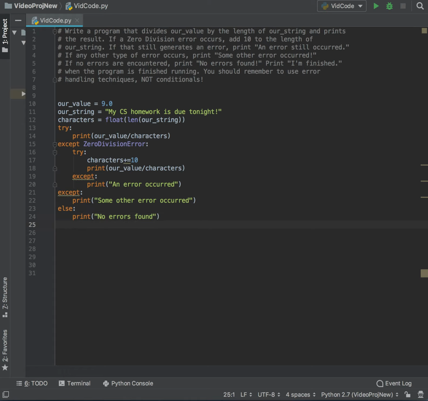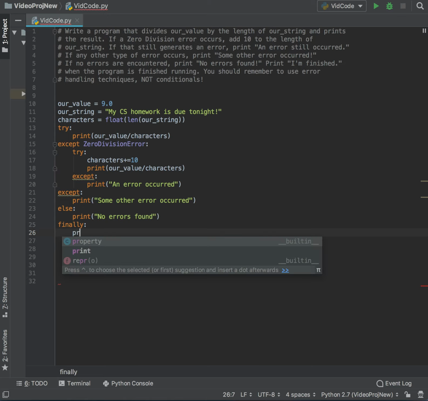The last thing we want to do is print I'm finished once the program is finished running. We would put this code underneath a finally block. It's good to use a finally block because we know it will run whether or not an error was encountered in the first place.